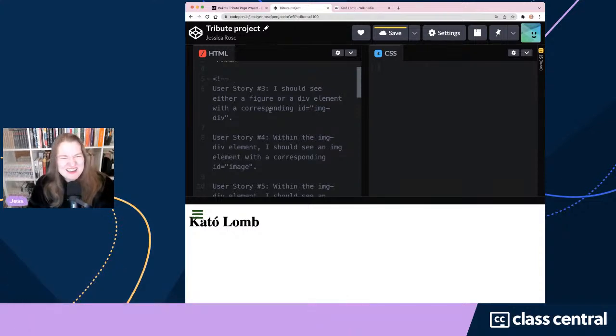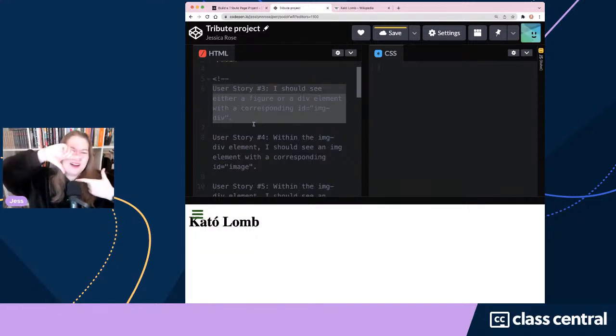So let's get an image, yeah? We've got a couple different stories giving us an image. First thing we're going to do is make a conceptual box to put our image in. We can make it a figure, or we can make it a div.